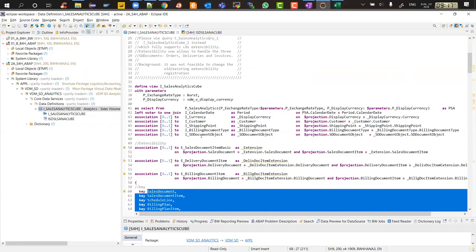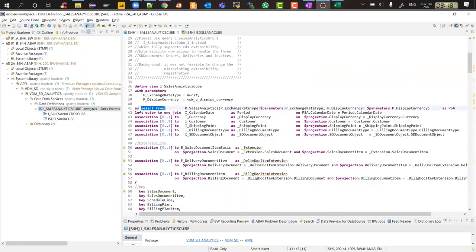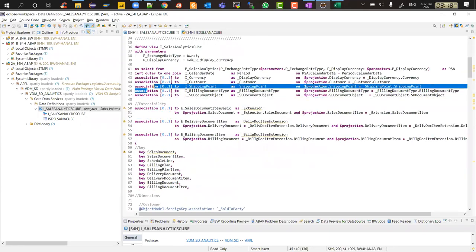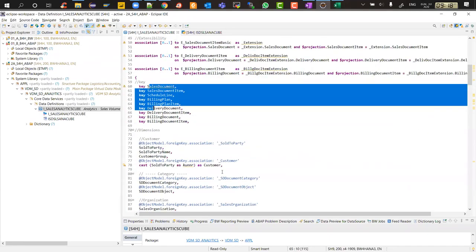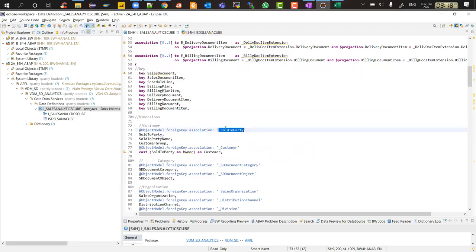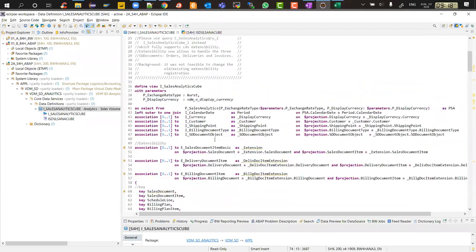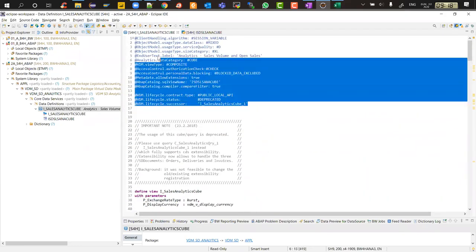That's all it is. What they are doing is select from table, put your joins, put your associations, and then finally put your fields. Now, while you are putting a field, you can put field level annotations also. These are field level annotation. Okay. And then this is your view level annotation.